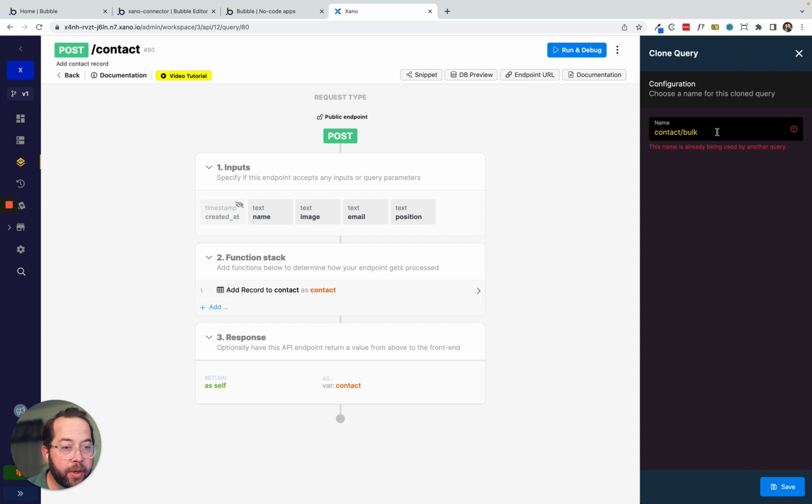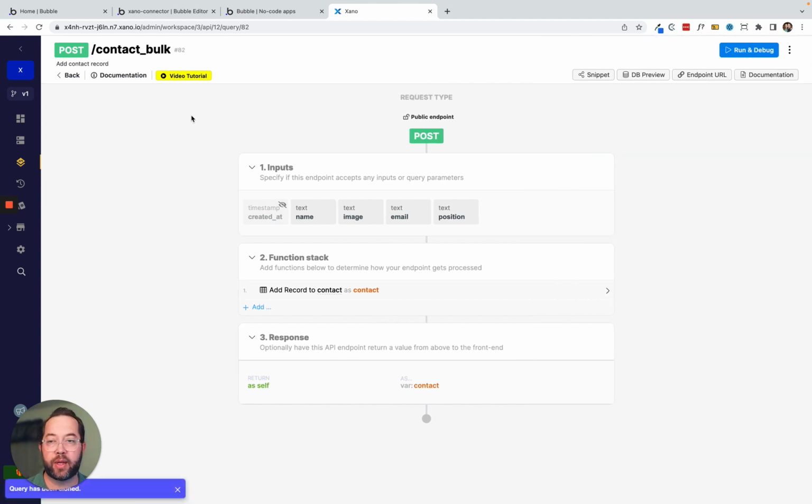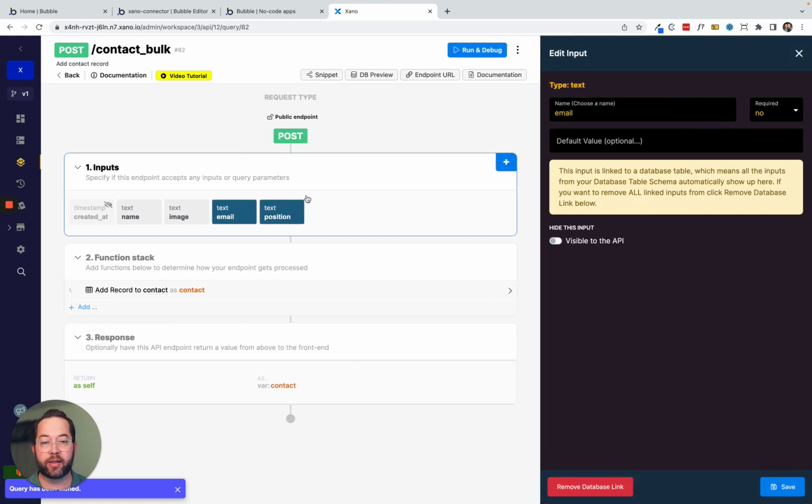No, that's not going to let me do that. Okay, so let's just say we'll just say contact bulk. That works. I think there's a different way of doing that. I'd prefer to have it, but that's fine. We're going to delete this database link.